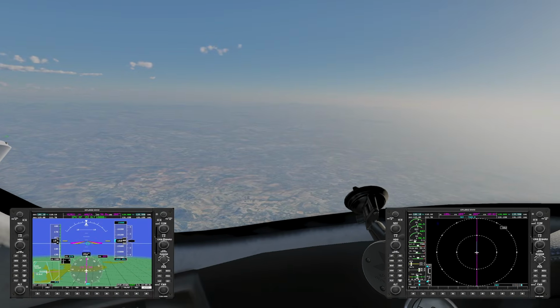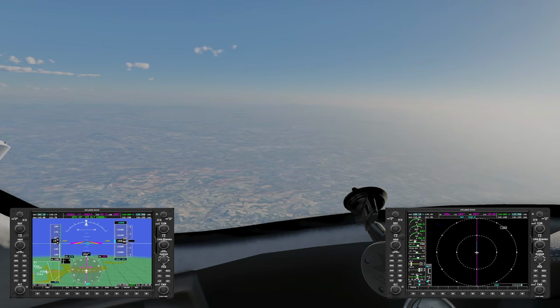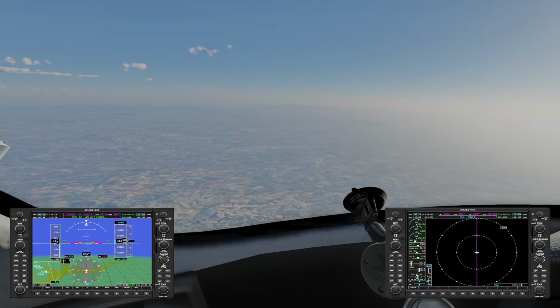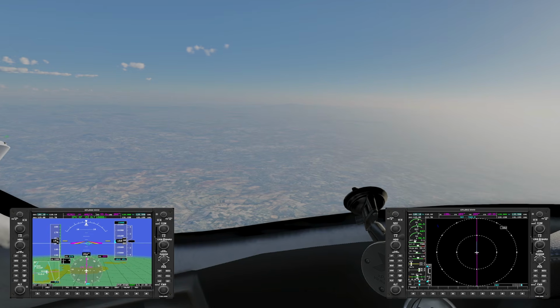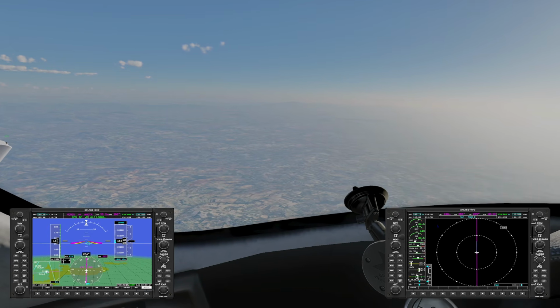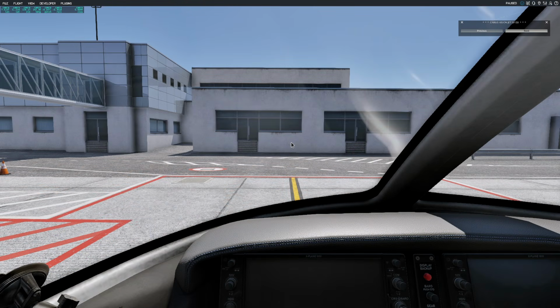Orthophotography has brought us far in terms of realism in flight simulators. One could even say it was a quantum leap forward in terms of realism. However, satellite imagery comes with its own flaws, issues, and challenges, and I would say let's have a look at one of them. This is X-Plane 12.